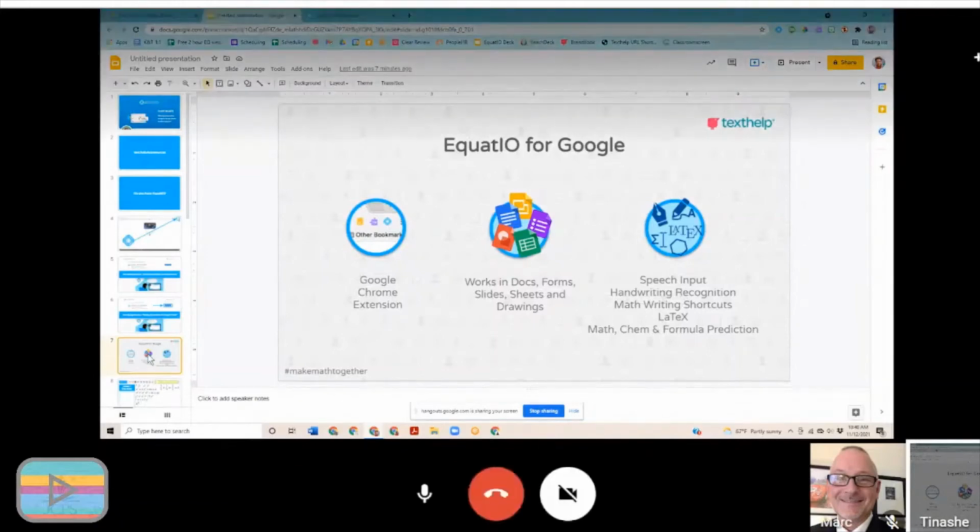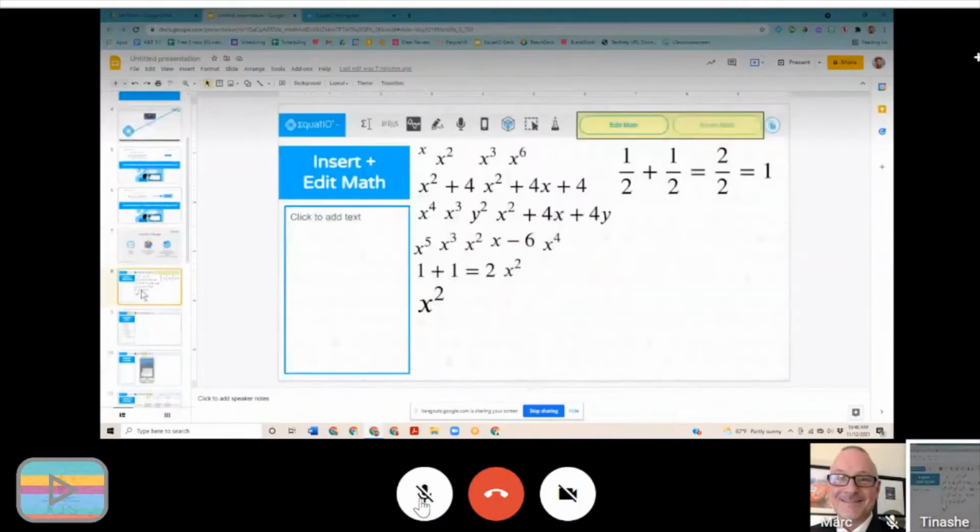Okay. All right. Well, for today, I'm going to focus on Equatio for Google. This is the one that you would use on those Chromebooks. Equatio for Google is a Chrome extension that runs on a Chrome browser on any laptop or desktop device. When you're using Equatio for Google, you'll have access to Equatio across Google Drive. So that includes Google Docs, Forms, Slides, Sheets, and Drawings. And Equatio for Google has a ton of powerful functionality, and we're going to take a look at some of it today.